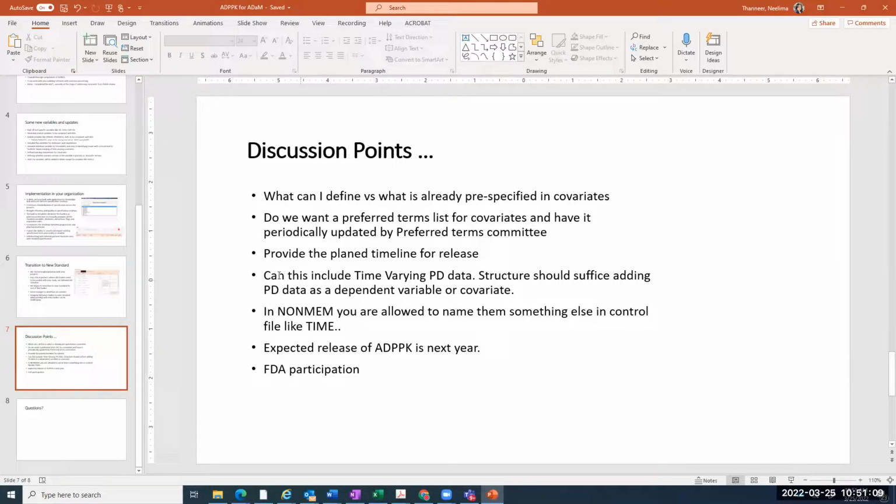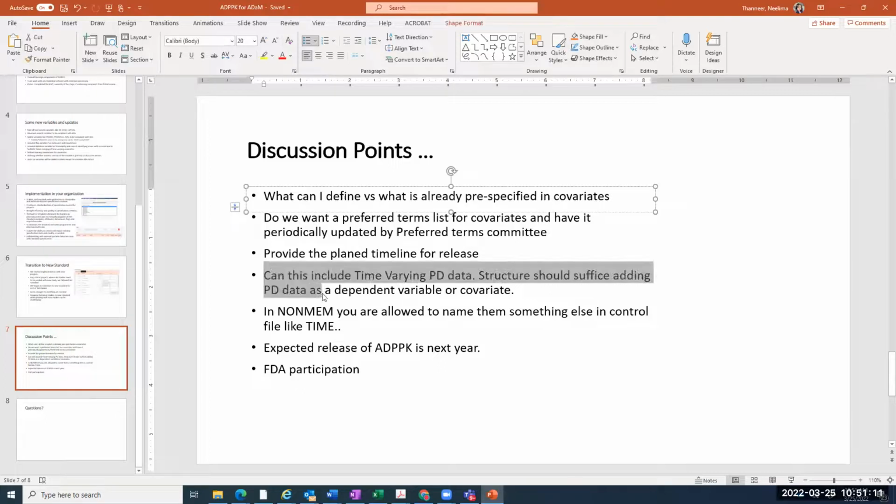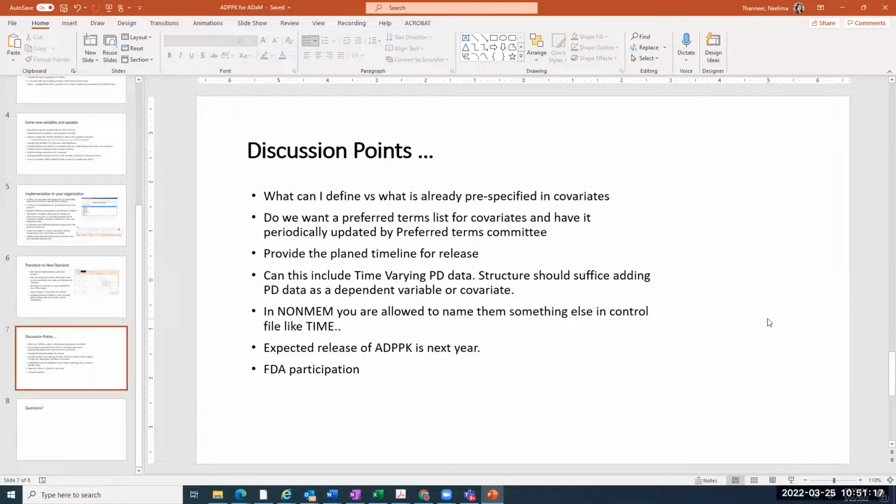So some of the other discussion points are, can this include time varying PD data? So yes, it can, and the structure should suffice adding PD data either as a dependent variable or as a covariate. As a dependent variable, you can add a DVID and then include PD records and extend this data set to not just POPPK but PKPD as well. Or you could just add PD markers as covariates if that's what the analysis needs, by merging with PK dates or visits, the time varying merge, and then use the PD marker as a covariate. So the structure can be extended to PD data.